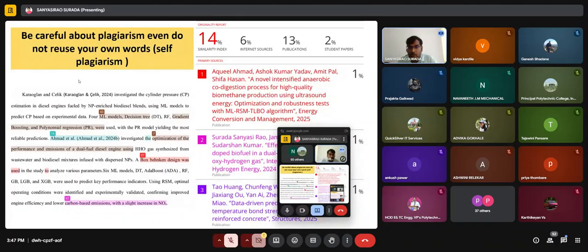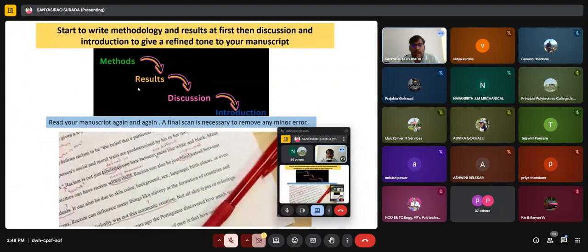For example, for paper one, if overall it is 15, okay, no problem. But if it is more than two, for example, if it is three, they can't accept. Be careful about plagiarism. Do not even reuse your own words already written in a paper. Again, don't use similar words in the next paper. That is called self-plagiarism. So you have to avoid it, and you have to follow individual contribution also.